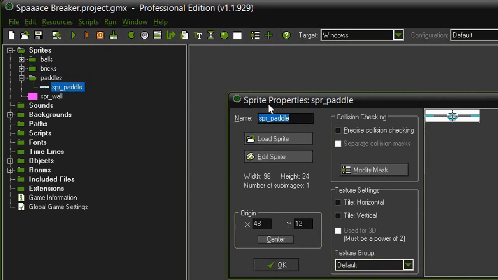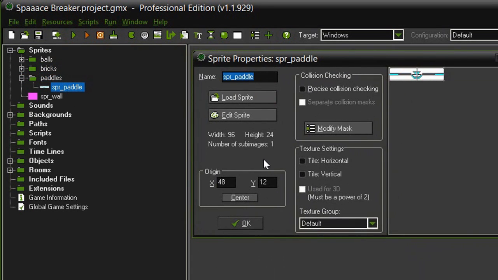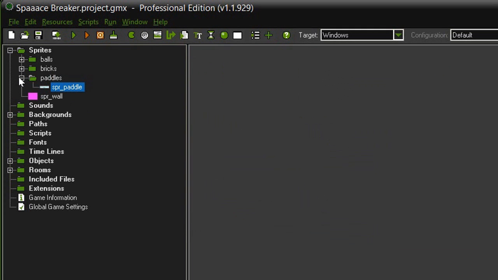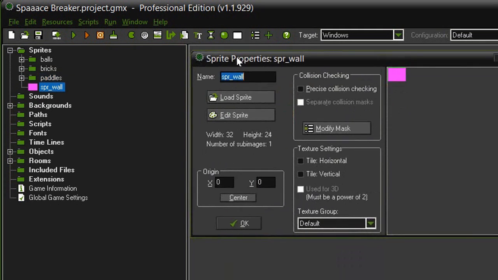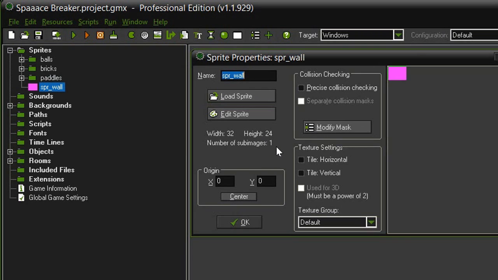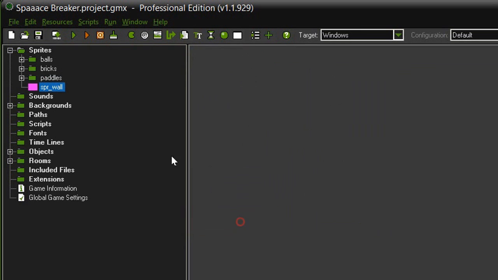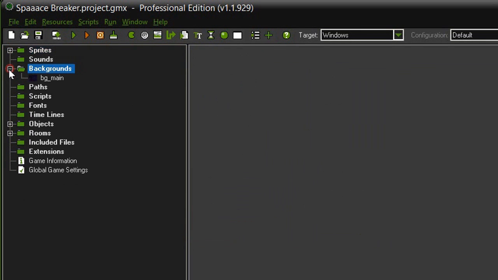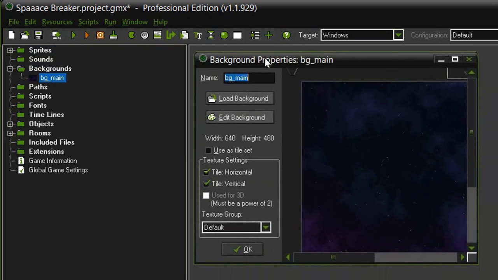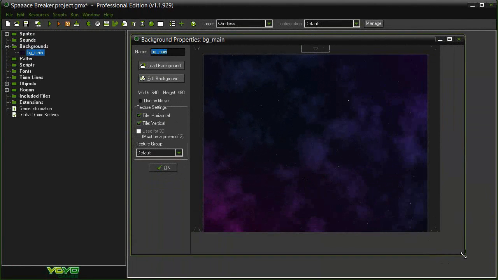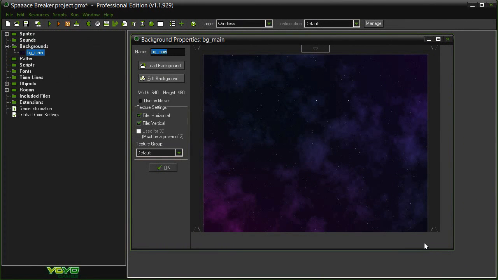In the paddles, we've got a sprite paddle, which is 96 by 24 pixels. Origin is centered, not precise. And finally, the sprite wall, which is 32 by 24, not centered, and not precise. I've added a background, which is 640 by 480, which will be the size of our room. And I've just called this BG main for background main.